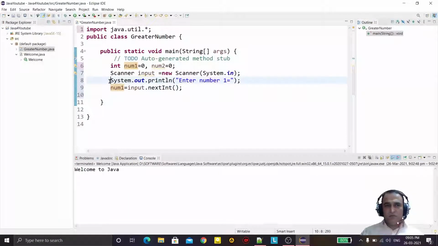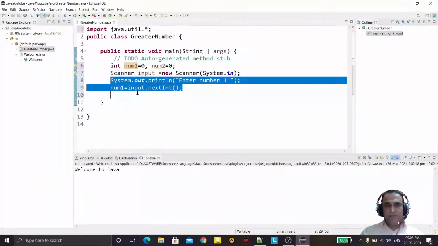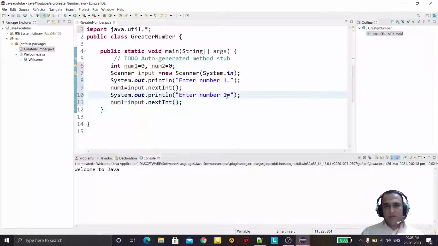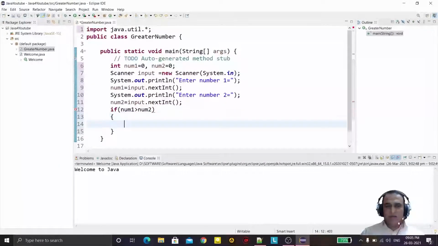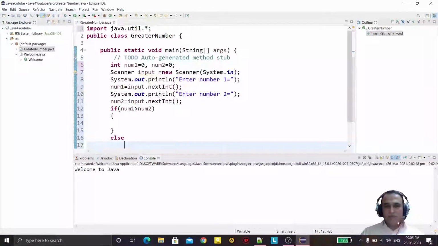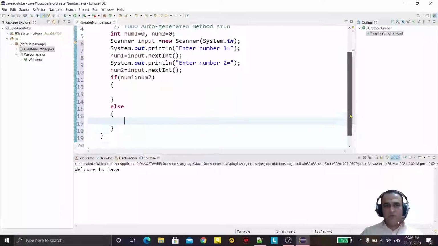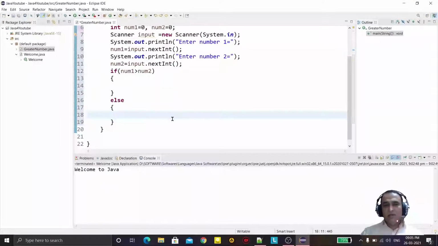Again we have to enter number 2, so just copy and paste this code, and here we write enter number 2, and number 2 will be entered in the variable num2. Now we are using an if. So we write if and then the brackets, and here we will check if num1 is greater than num2. If this condition is true, then we have to execute the part within this block, else part. If the condition is false, then we have to execute the part within the else block.